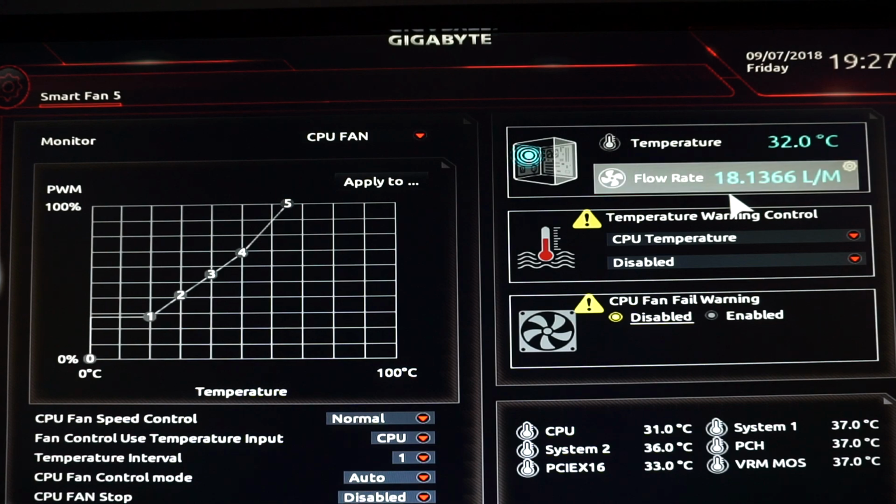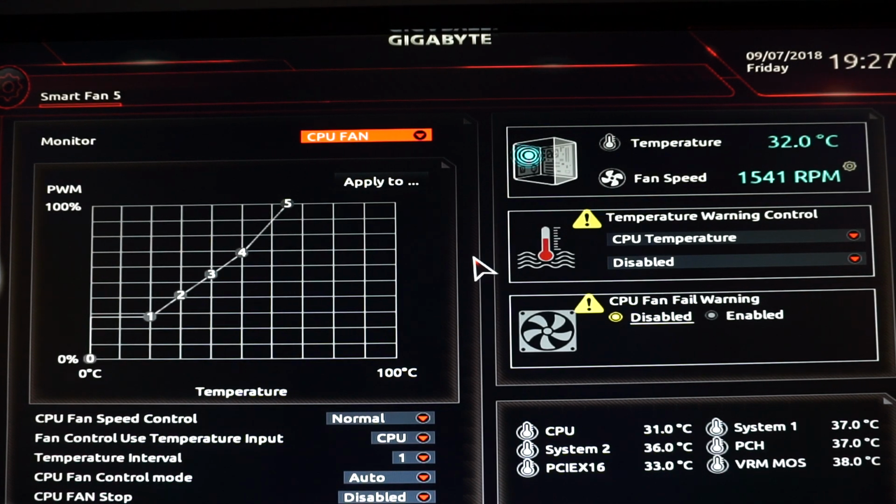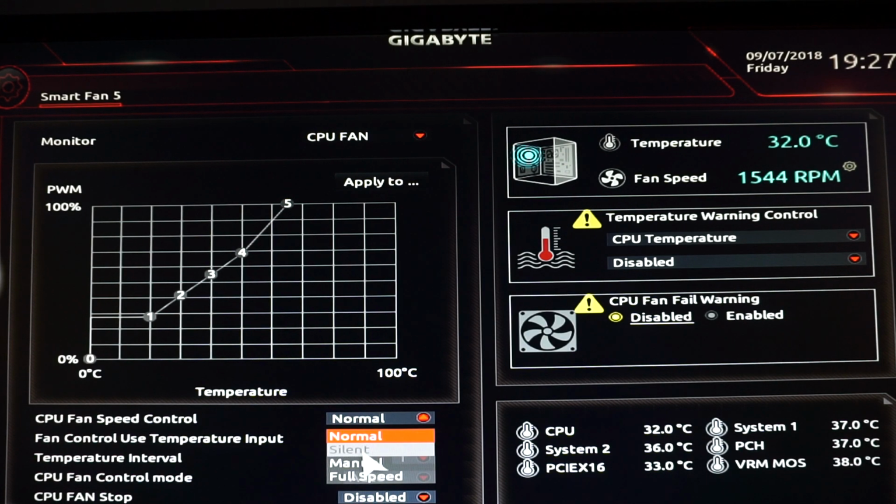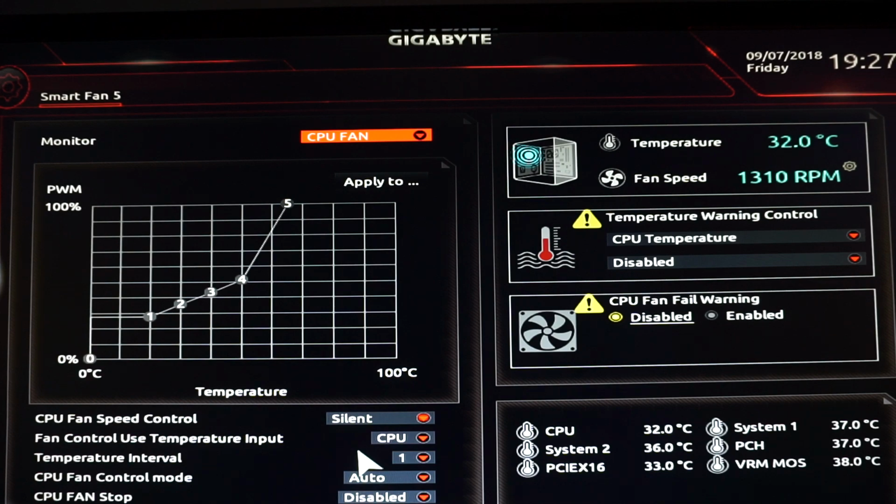And you can see also the flow rate, interesting. And the temperature right here. The PWM option is available, and here you see the CPU fan speed control. It's set to normal. We have silent, manual and full speed. Let's click silent. And it's already an improvement.